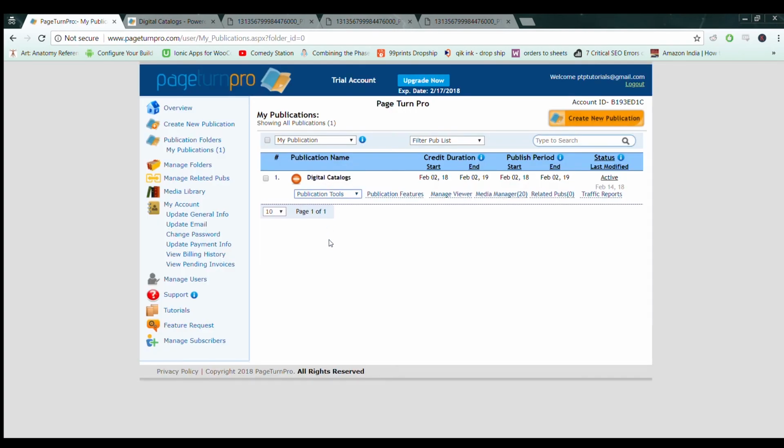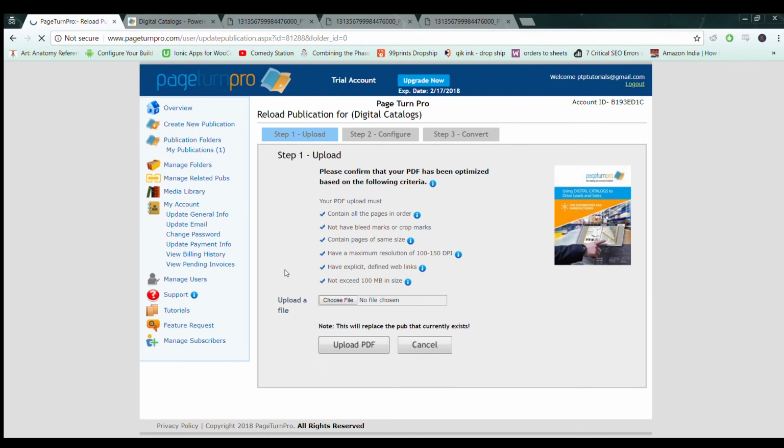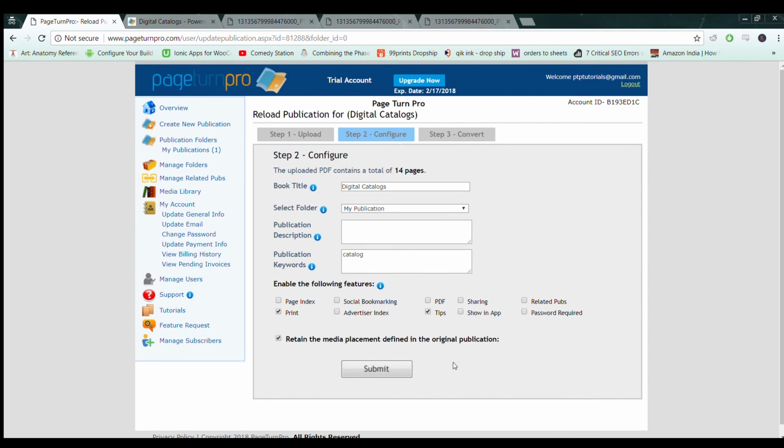So now we go on to replace publication. Hit OK. Now we choose a file and upload our PDF. Alright, once that's done, you can change the descriptions and everything. Hit submit.